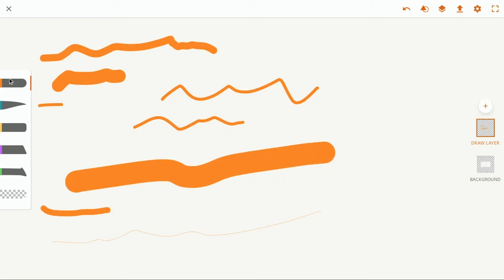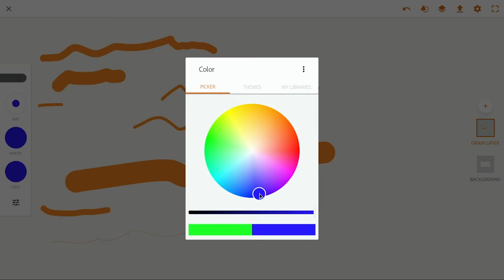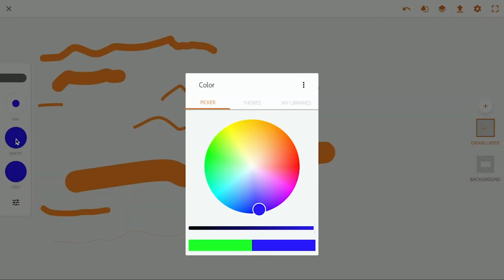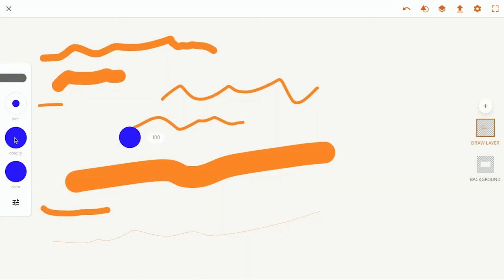Now let's change the color. Oops, let's change the color. And let's go with the blue. And let's talk about opacity. So opacity, if I click it, it says 100 right there.